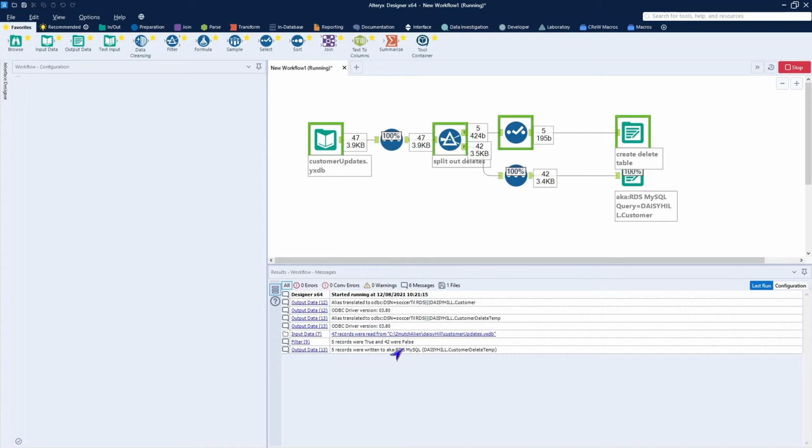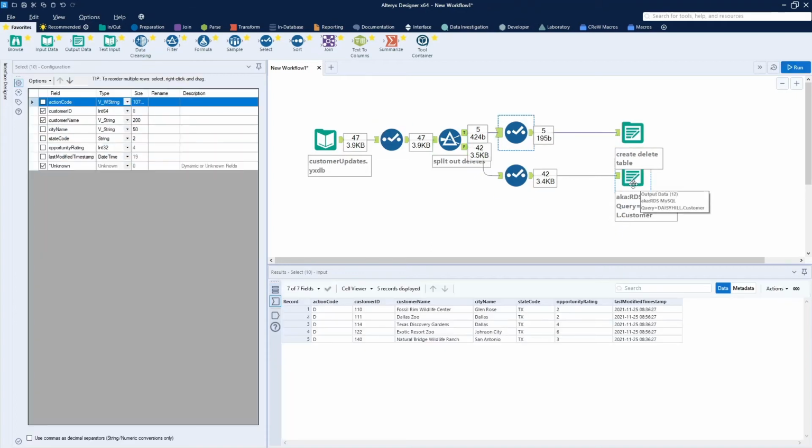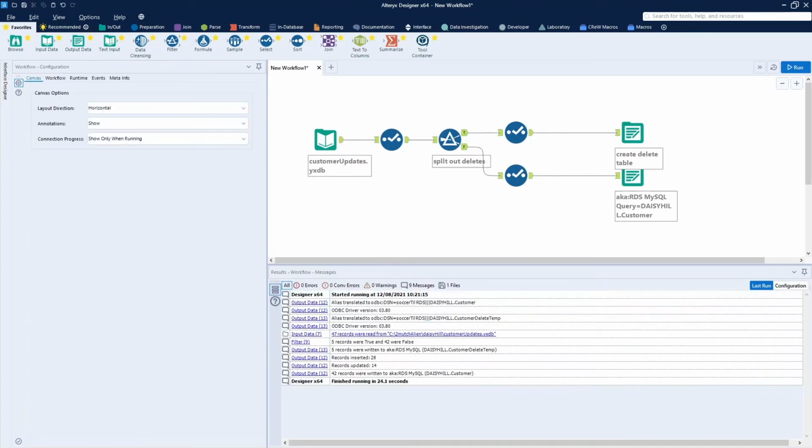So as you can see, the 5 delete records were separated out. It wrote 5 to the delete table. It's currently doing the upsert for this database. And again, the processing takes a little bit of time, but not very long. And so therefore you can see that if we go into our database, there will be 5 records.